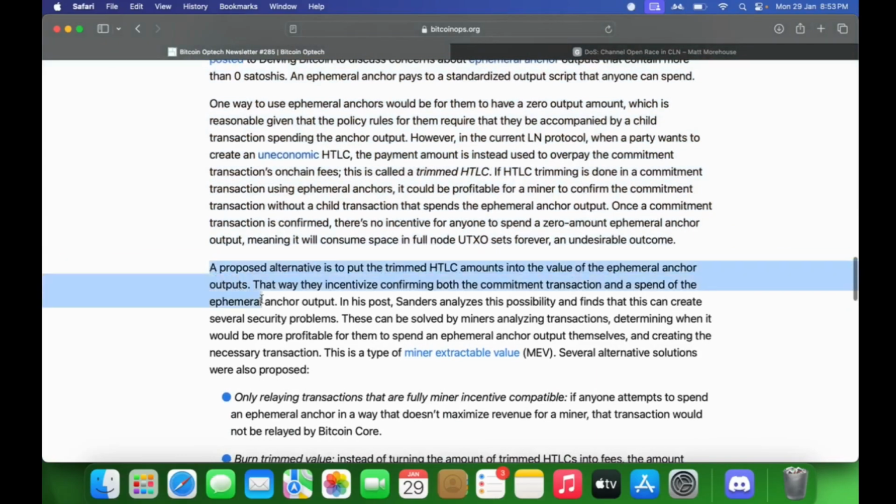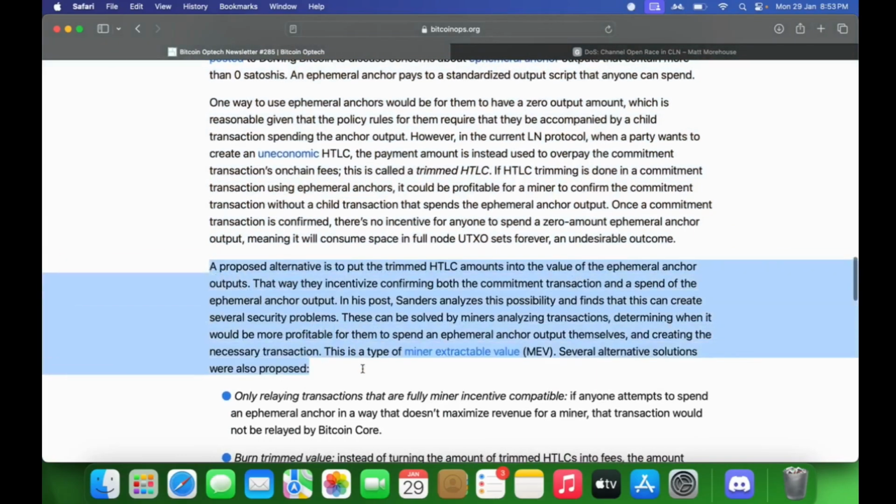A proposed alternative is to put the trimmed HTLC amounts into the value of the ephemeral anchor outputs. That way, they incentivize confirming both the commitment transactions and a spend of the ephemeral anchor output. In its post, Sanders analyzes this possibility and finds that this can create several security problems. These can be solved by miners analyzing transactions, determining when it will be profitable for them to spend an ephemeral anchor output themselves, and creating the necessary transaction. This is a type of miner extractable value, MEV. Several alternative solutions were also proposed.